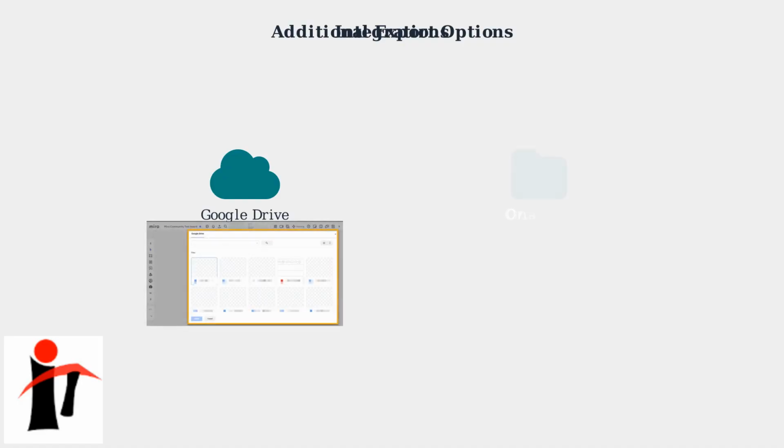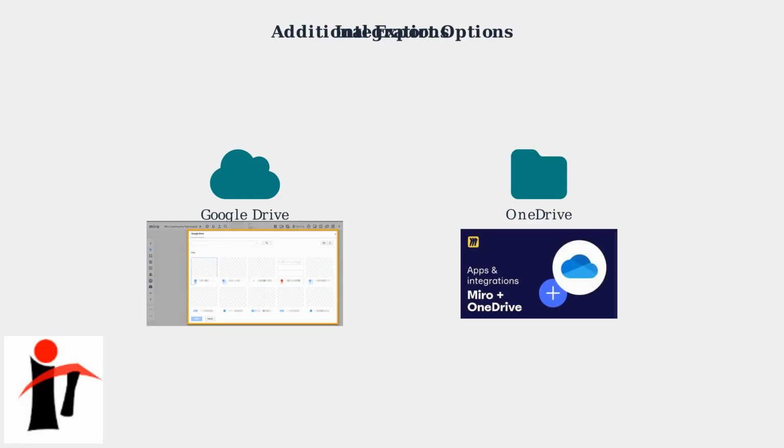Miro integrates seamlessly with popular cloud storage platforms. Export directly to Google Drive for easy sharing and collaboration. Connect to Microsoft OneDrive for secure cloud storage. These integrations streamline your workflow by saving time on manual uploads.